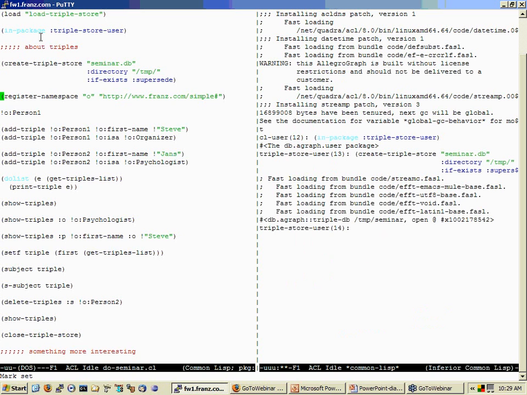So now I have a triple store, and because I'm lazy, I don't want to type all these long URLs or URIs. I create a mapping between a short string and a long string. So I'll be using the namespace O all the time, but O will actually stand for the HTTP www.franz.com simple. So I'm doing that.